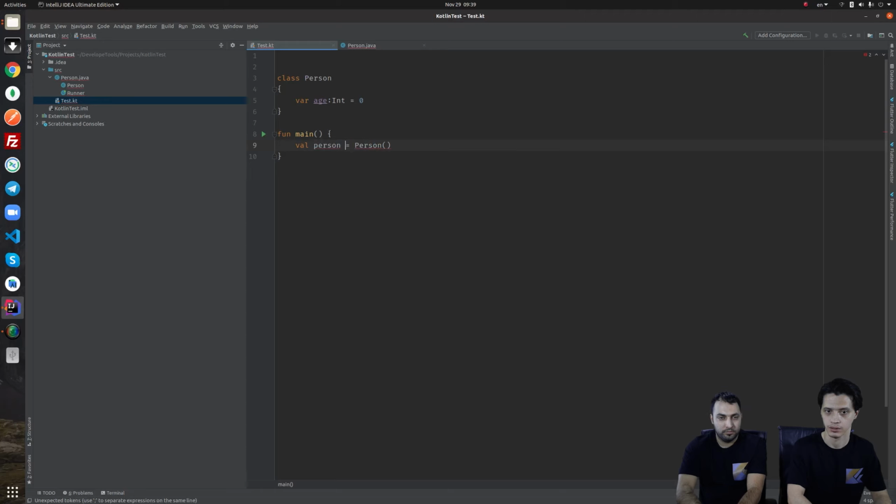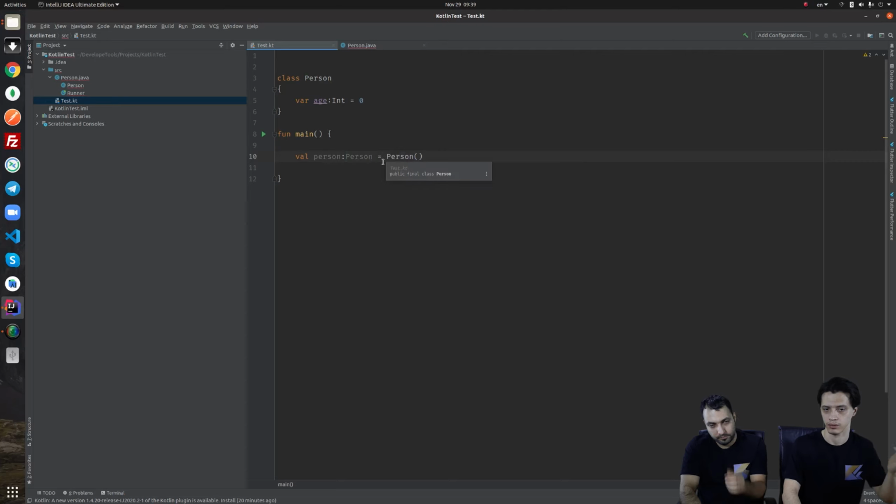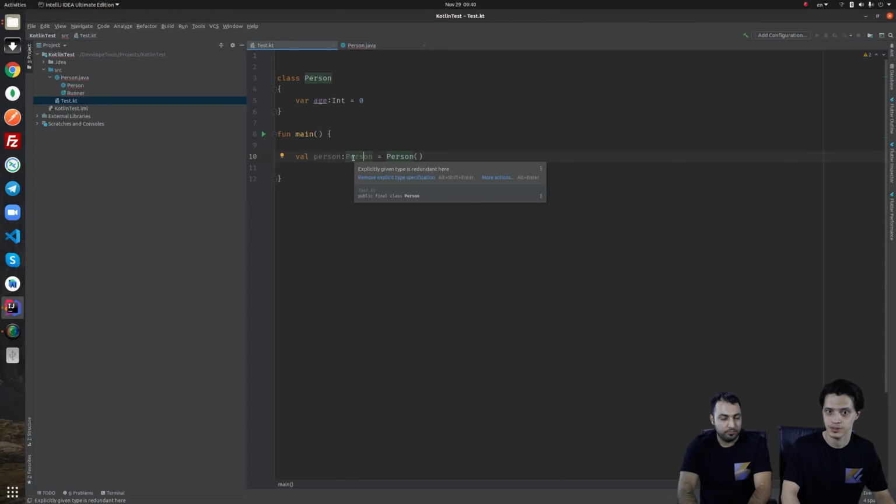person of type Person equals Person. So I've instantiated this class Person here, without the new keyword. Yes, without the new keyword. We don't have the new keyword, and we will cover the class and new keyword and all that other stuff later. So now we are assigning this to the person here. This person is a placeholder which can hold values of type Person, and I have instantiated it with this. And because it's a val, I cannot change its value.